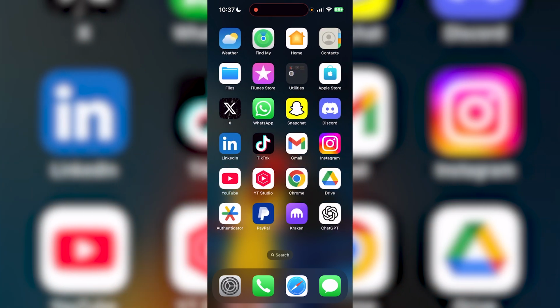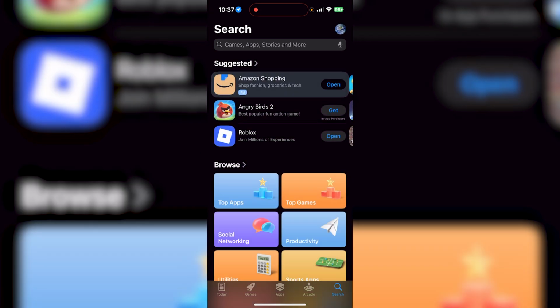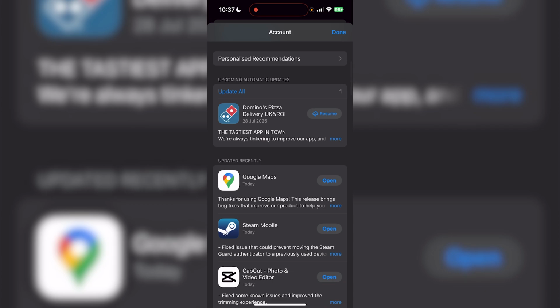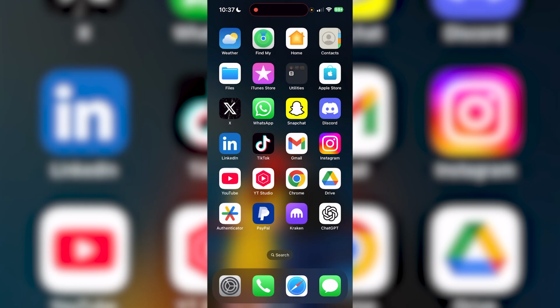The next thing that you want to do is go over to your App Store. Once you're on your App Store, click your profile on the very top right. From here, scroll down, go to your updates, and press Update All. This ensures that every app is working as it should and all the updates have been run.